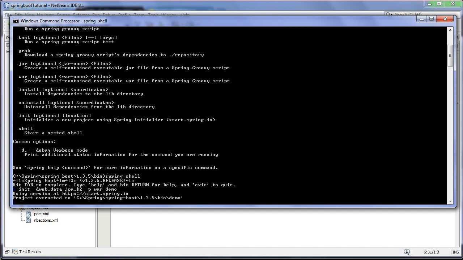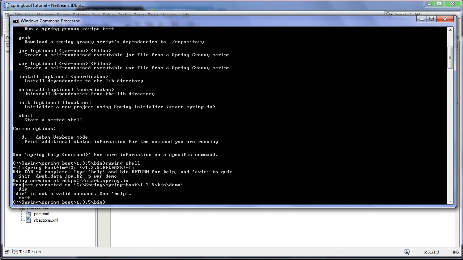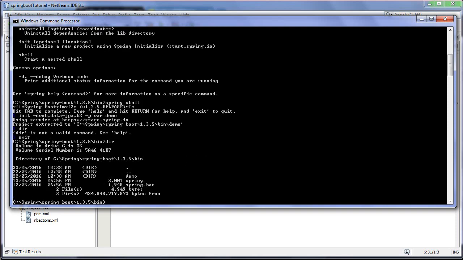So do this. You'll notice that it's still going through the spring.io Spring Initializr website. It's just a different interface. The whole thing works the same. Now I'm in the shell, so I can't use regular DOS commands here. So I'll just exit to show you that it got created. You'll see that the demo is there.